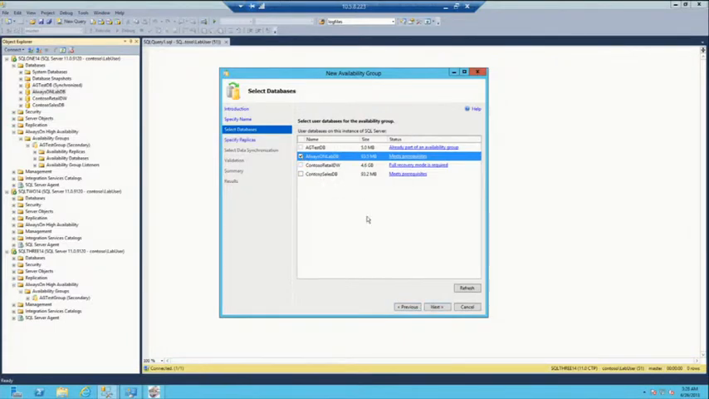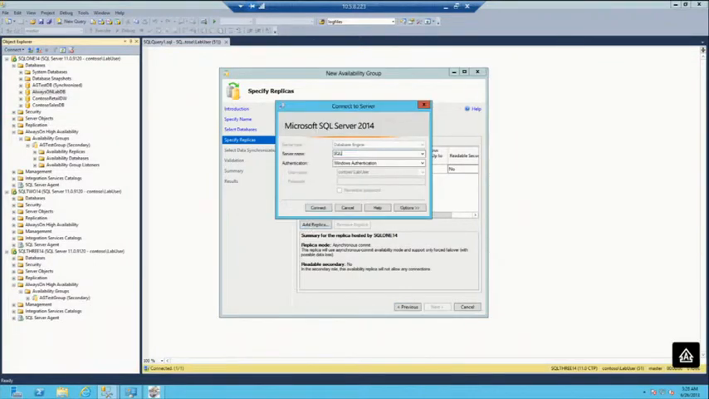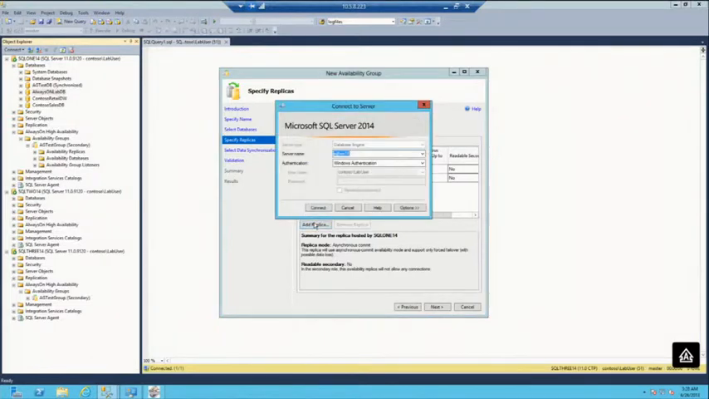Of course, if I have cross-database dependencies, I could take multiple databases together. We'll hit next here. It's going to ask me what are my replicas. Well, my replica is SQL 2, 14. We'll connect to that one. I'm going to add another replica called SQL 3, 14. Okay. Oops, that's the wrong one. SQL 3, 14. Okay.